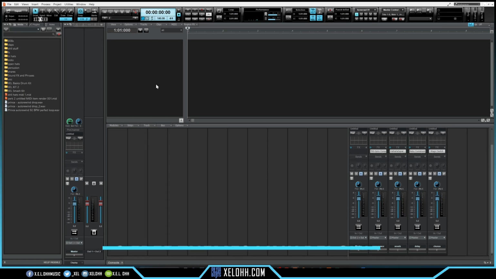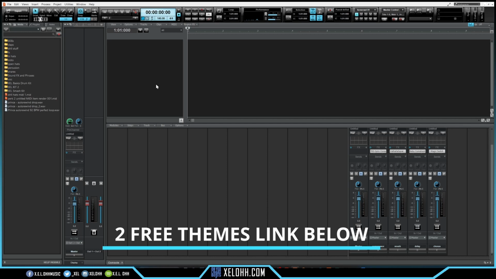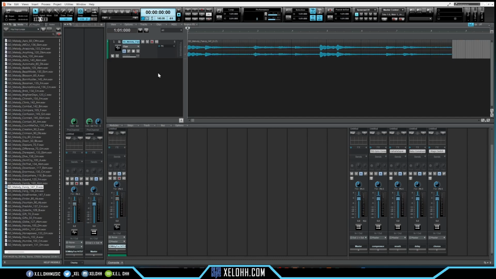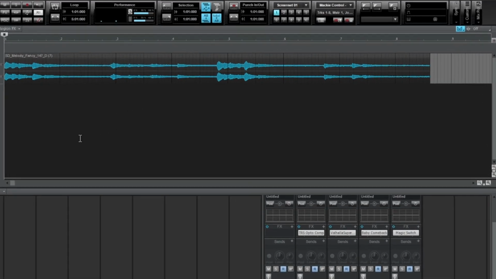All right, so here we are inside of Cakewalk, and this is my dark theme. All right, so let's see if we can find a sample. All right, so I was able to find this sample here.